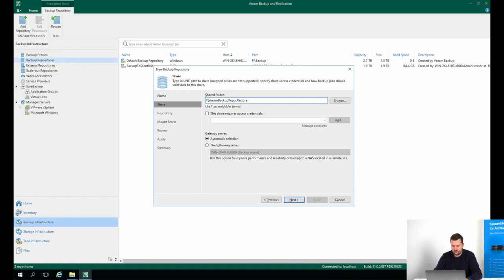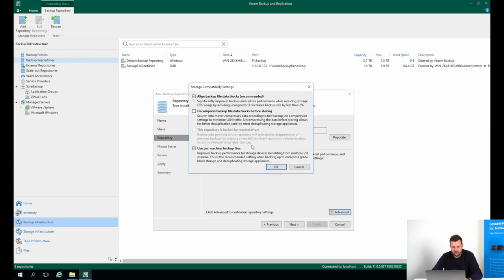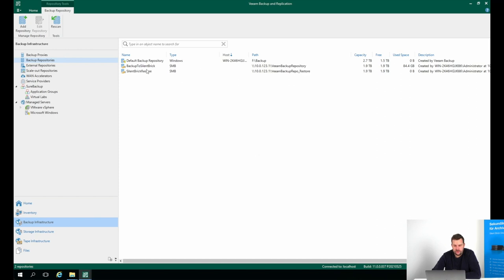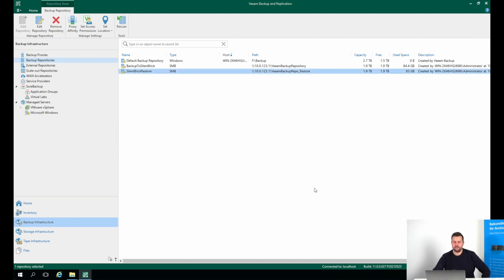If we did everything correctly, you should find some backups now on this Silent Brick Restore mount path. Yeah, it found one repository. That is actually a nice feature that all the metadata is written together with the backup files, so you can always restore and recover from any old backup that you find. Great. Unencrypted. All right.